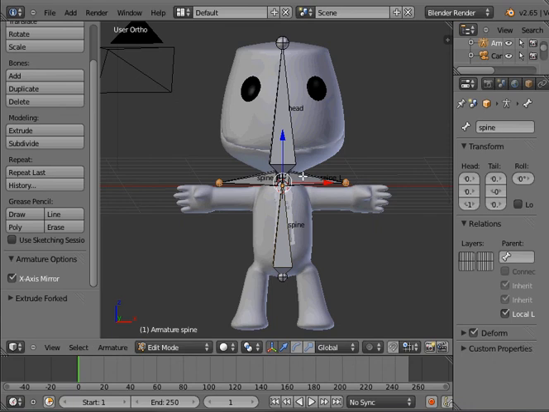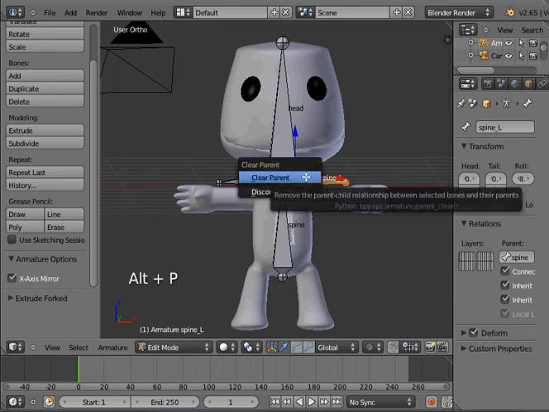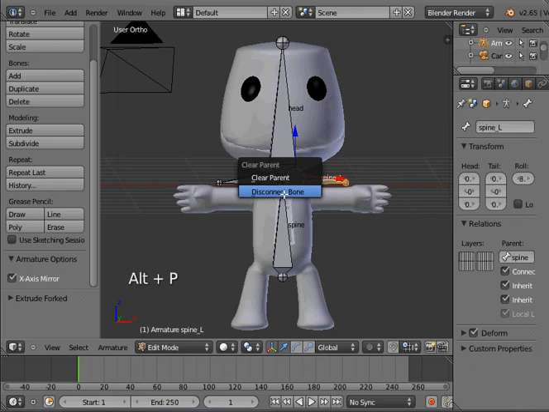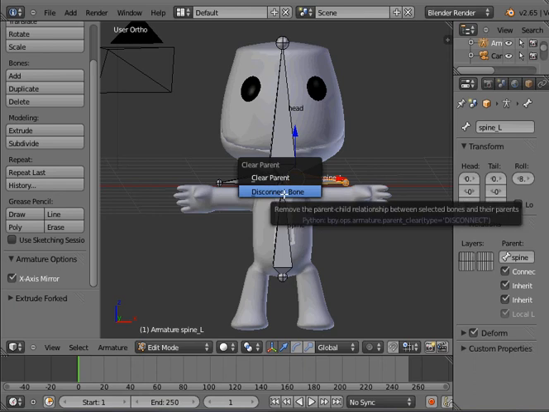And the next thing I need to do is select one of those. Because it's a mirror, you only have to do one. And what I'd like to do is disconnect that bone. This is because I don't need to make a scapula that goes from his neck across to his shoulder. I just need the arm to start working from where his shoulder would be. So in order to disconnect that bone, I press Alt and P to clear parent. In this case I don't want to clear the parent, I just want to disconnect the bone.